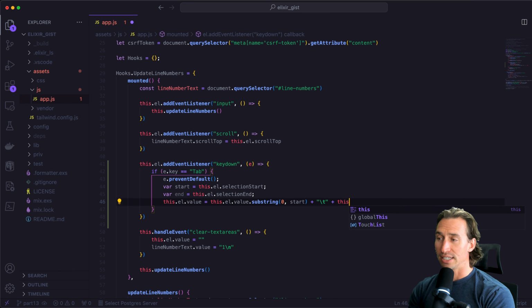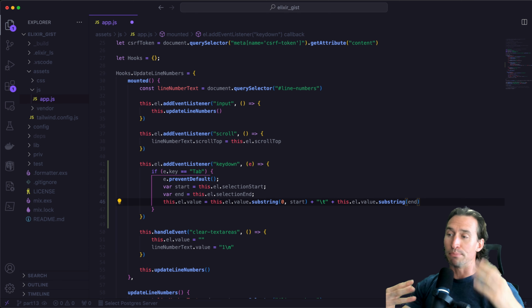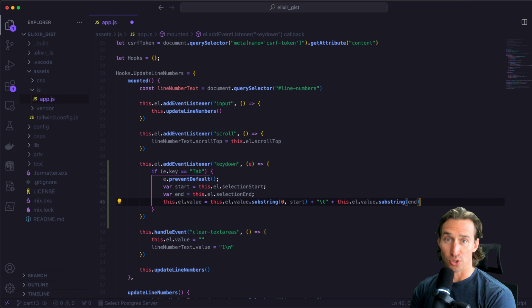So if we say this.element.value.substring, and then we pass in, we're getting the position of the whole gist from the end location of the cursor. So basically, if nothing was to the right, it would be a blank string. But if we're tabbing in the middle of a big code snippet, it will add that end to the end of our new tab, if that makes sense. So we're adding it in between two potential values.